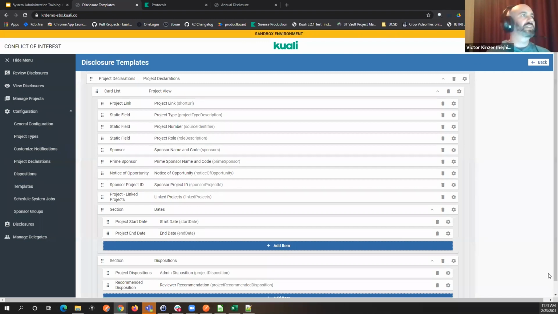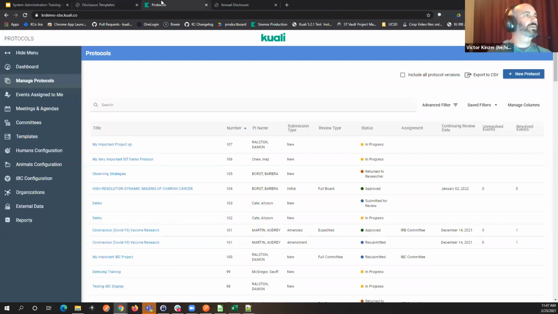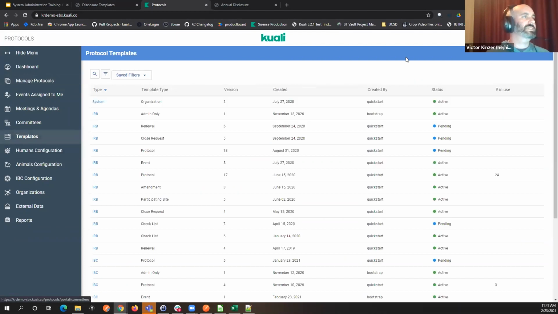Okay, that sounds good. Then I'm going to jump over to protocols, and we're going to look at the template screen here. So you'll notice that I now have a template type value, whereas in disclosure, we only had the one template. We just had COI disclosure. In protocols, we have several related templates and 3 different protocol types. So we have IRB, IACUC, and IBC.